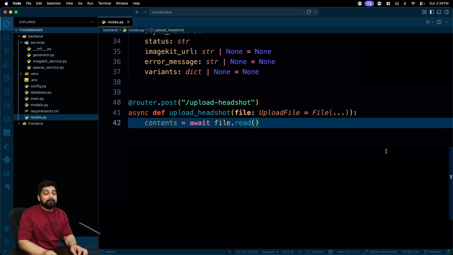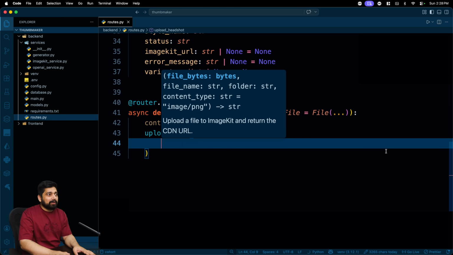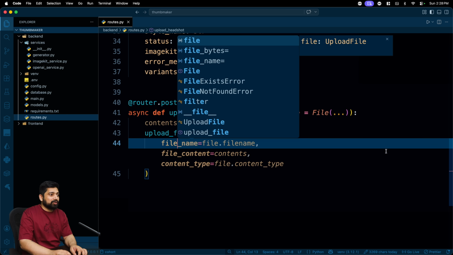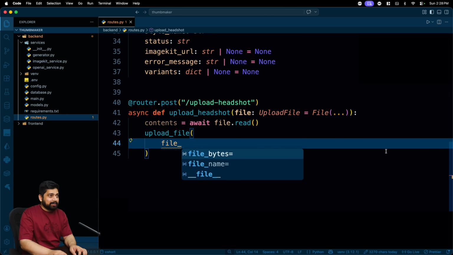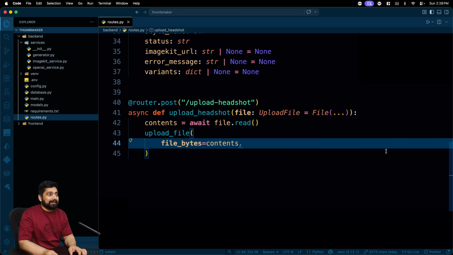Now, how do we work further on that? Nothing, just call the method that you want. So this is our upload file service that is available to us, and all we have to do is provide the values. So for example, the first one is going to be file_bytes. Yep, that's the one I'm looking for. Pass on these contents as they are. The contents that we have stored, pass them on as they are.